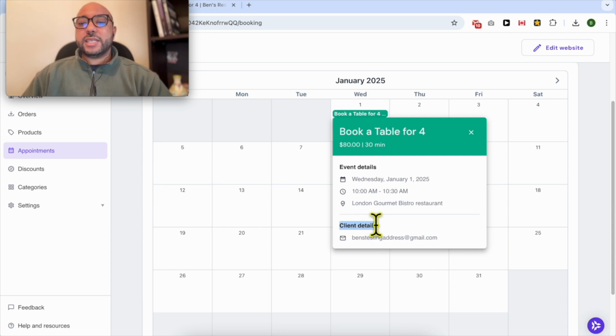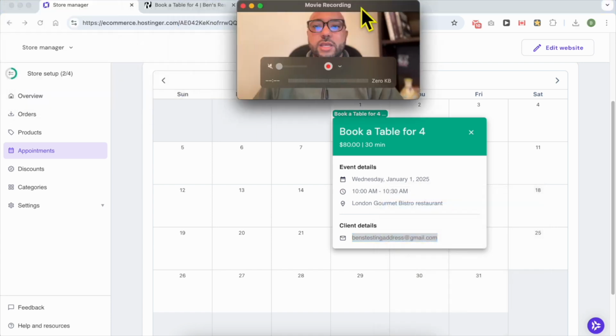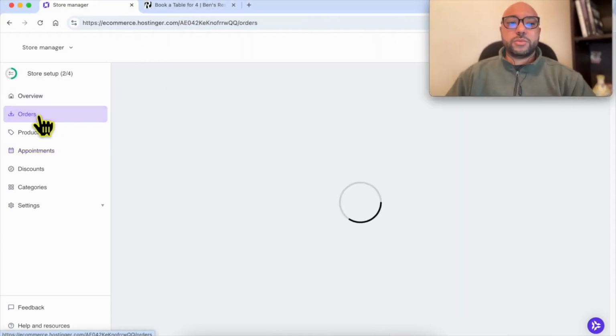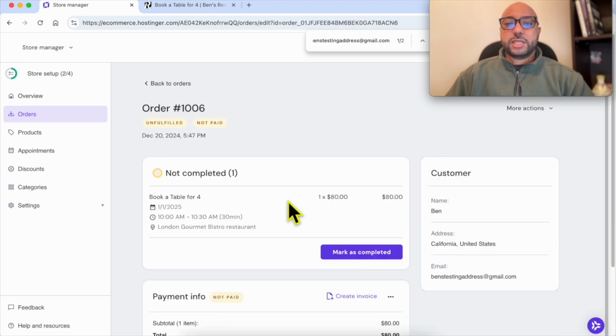Unfortunately, the client's details cannot be located from this window, but just copy the client email, then go to the orders page, look for or search using the order email, and as you can see, this client booked 2 dates with me. Click on it like that, and from this order details page, you can see more customer information like the name, the address, and also the same email.